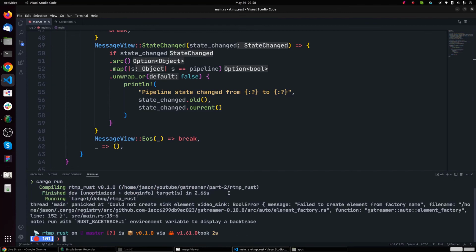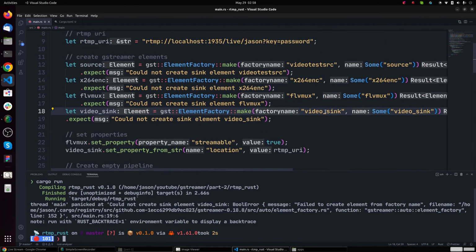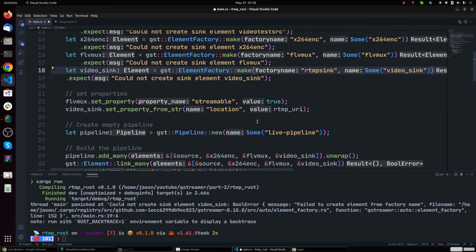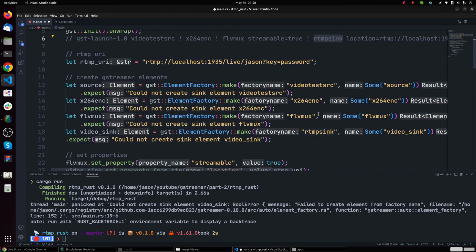Okay, so we just go cargo run. Oops, looks like there's something wrong. Ah, okay, sorry about that. Here's the issue right here. This is not called video sync. That is called rtmp-sync, that's what we're using. Remember that command line up the top? This is RTMP, so we need rtmp-sync here. That's exactly what that is.